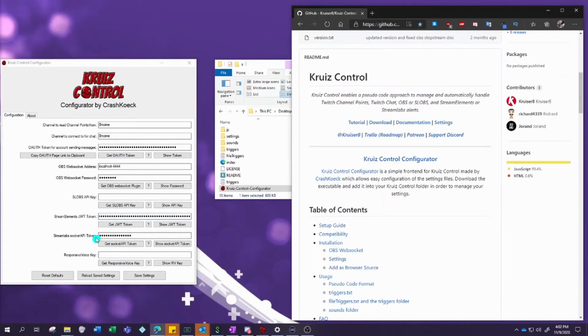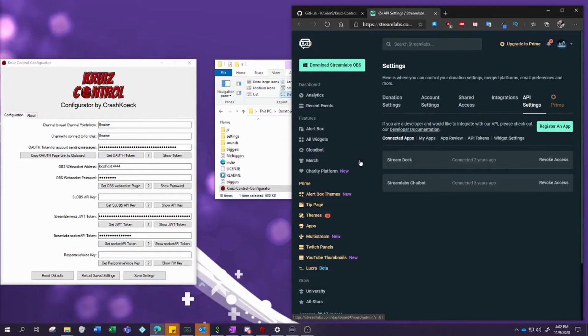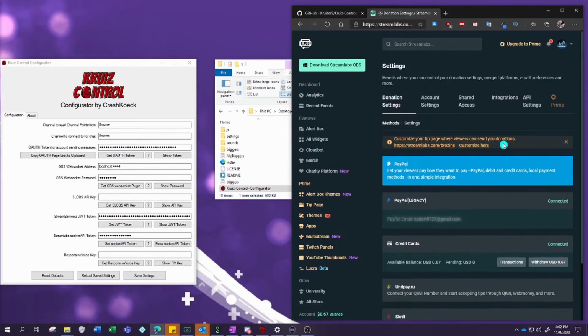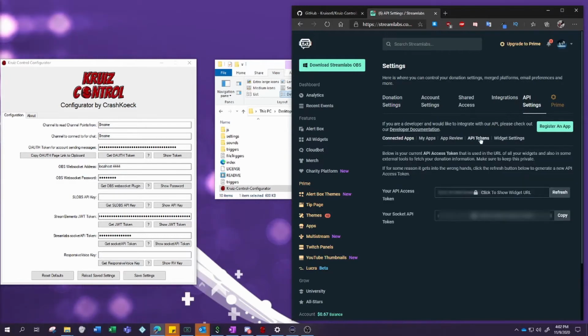For the Streamlabs Socket API token, let's just open the Streamlabs site here through that link. We'll scroll down to Settings, and we're going to click on API Settings right here. And we want API Tokens. And you're going to click Your Socket API Token. You can click this if you want, or you can just automatically copy it.